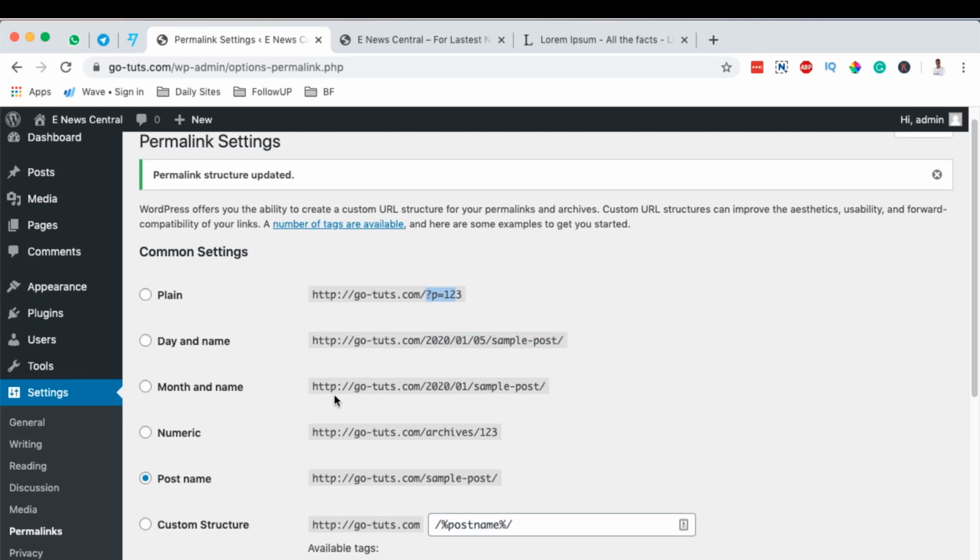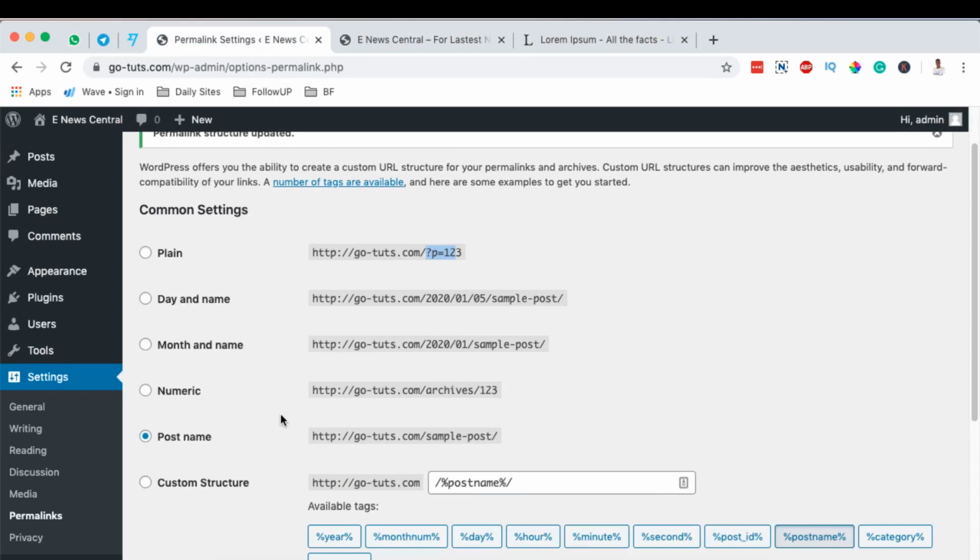So now that we have done our basic website settings, the general settings and the permalink settings, we are now going to install the tools that we are going to be using to create our website.